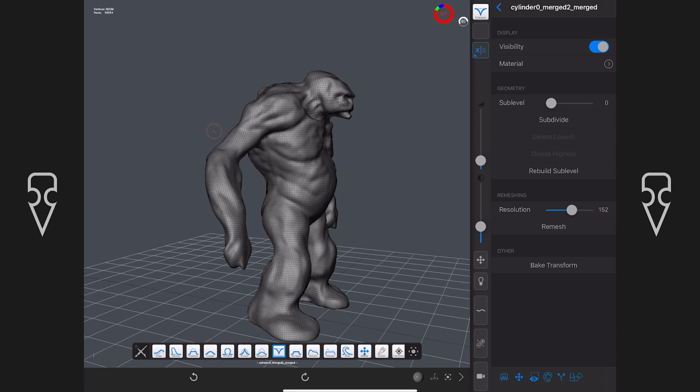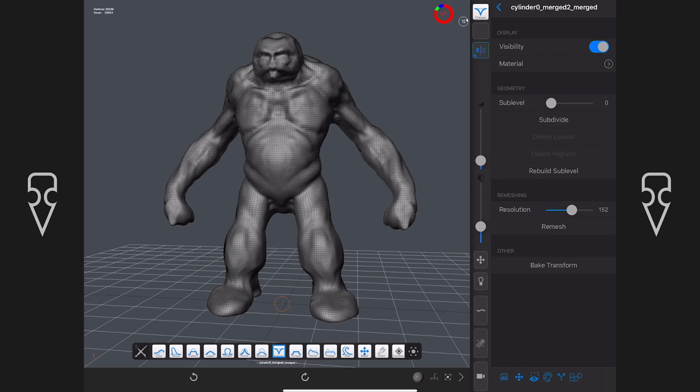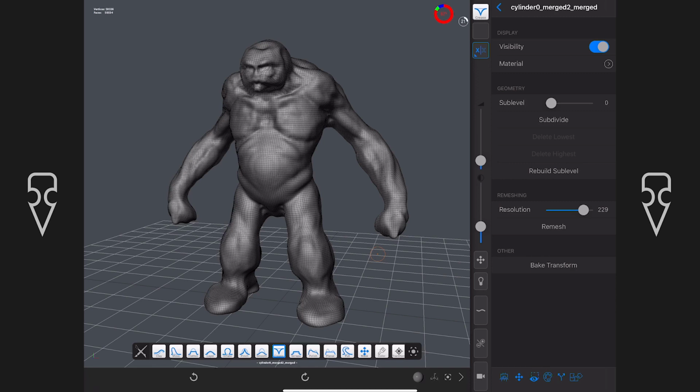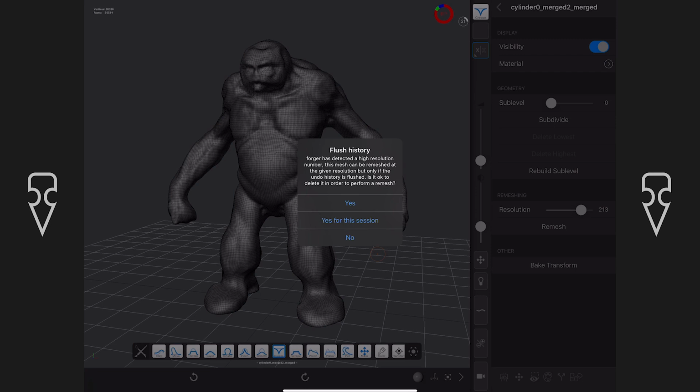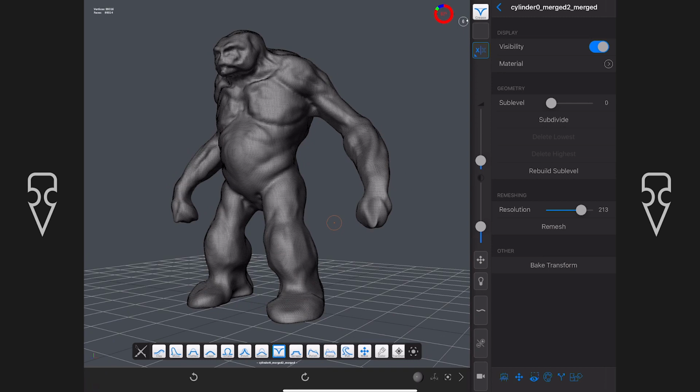I've started to work with Forger, but this is the crucial bit, the remesh side, here on the right hand side. Get used to doing this remesh. You could remesh quite high now, like this. What it says here is it's detected a high resolution number. This mesh can be remeshed given resolution. So it's going to flush the memory, or flush the history. I'm not suggesting you do what I've just done, because it's going to give you a much higher res mesh. You only do that when you're ready to detail, in my experience.